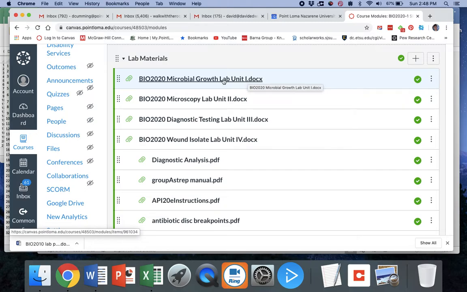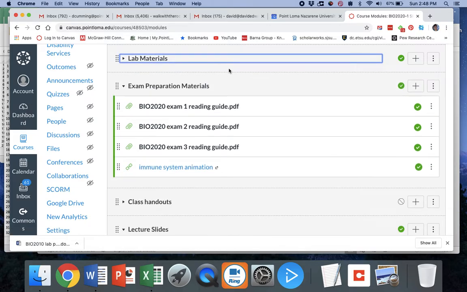But in the second week, make sure you've downloaded this first document, Lab Unit 1, on microbial growth, and print a hard copy, and you're going to use that for a whole month. So just keep bringing it back to lab every single time that you come to lab. And then when we do the diagnostic testing, you're going to see you'll need some other documents, and those are indented down here under lab materials as well.